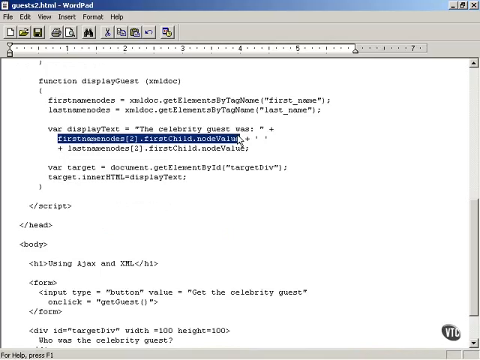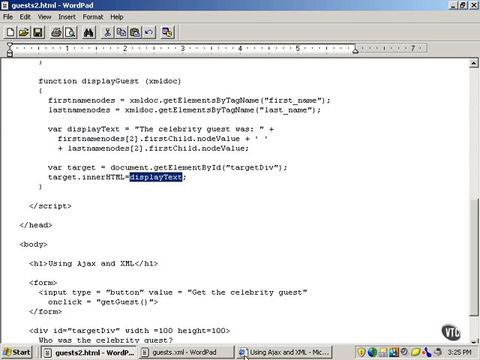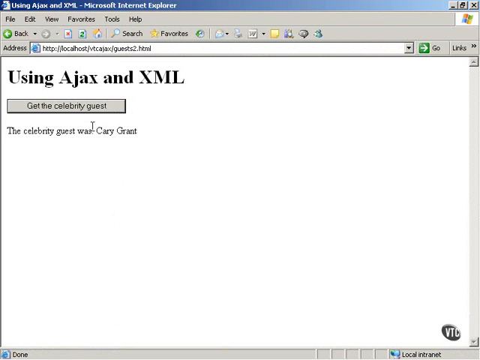the name Cary. And similarly, the last name nodes 2 gets you to the Cary Grant's last name element node. First child lets you extract the text node contained inside that element. Node value lets you extract the actual text inside the text node. Then all you have to do is display the text in the target div, and you see the results here. Get the celebrity guest. The celebrity guest was Cary Grant.